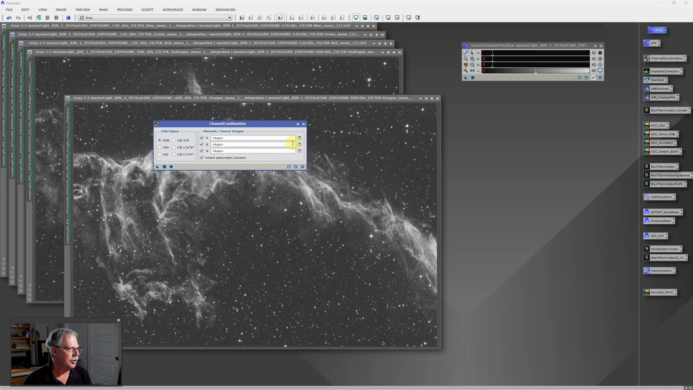To do that, I'll use the drop-down menu here, and I'll select that I want to put the red image in the red channel. Click OK. And I want to put the green image, the one taken with a green filter, in the green channel. And we want to put the blue in the blue channel.